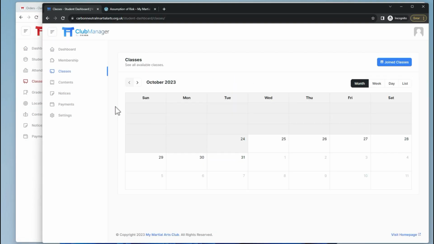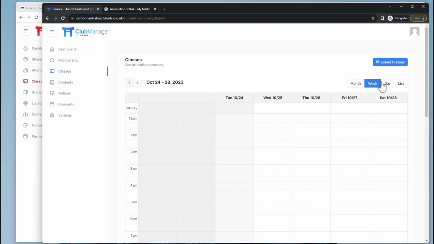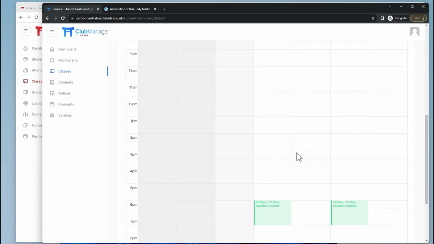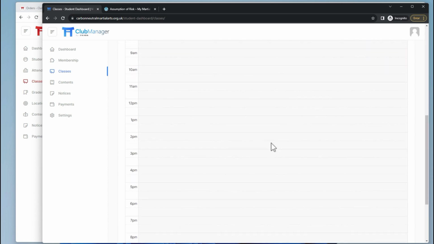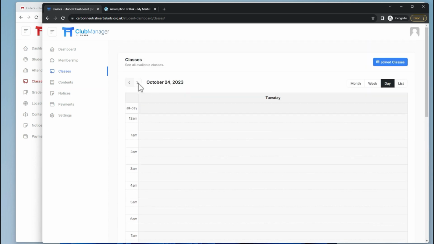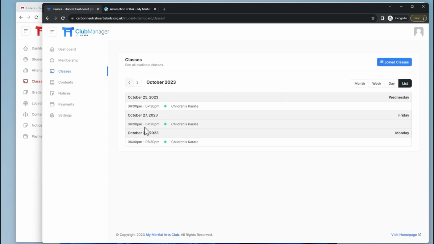Now if I switch back to the student view and refresh classes, you'd now see children's karate showing up. I can do a week by week schedule and see where it sits in the diary this way. I can do a day by day and see there's nothing today. If I switch to tomorrow, you'll see it in the diary for Wednesday. Or we can do a list view and just see what's coming up on an itemized view.